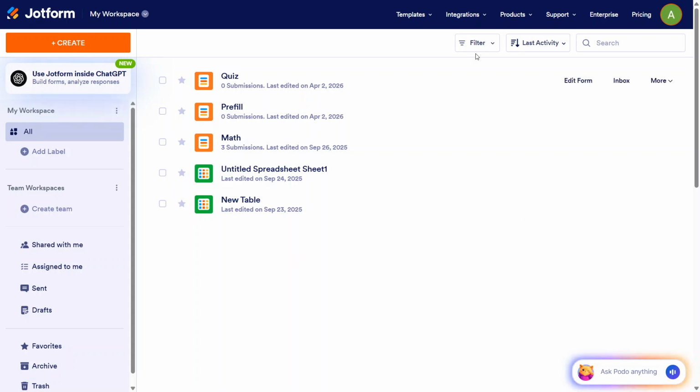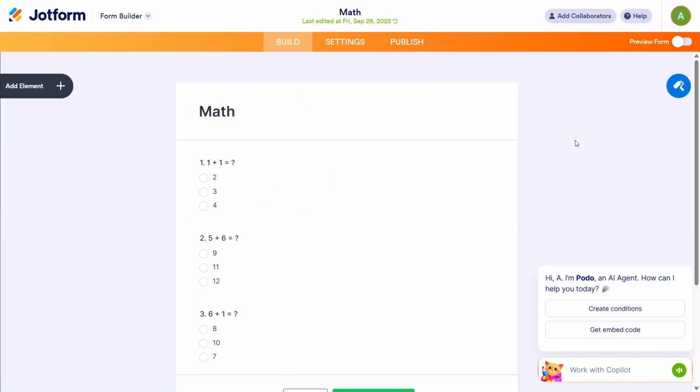First, open your browser and log into your Jotform account. Once you're in, you'll see a list of all the forms you've created. Take a moment to find the specific form you want to embed on your Canva website. When you've located it, click on that form to open it inside the form builder.